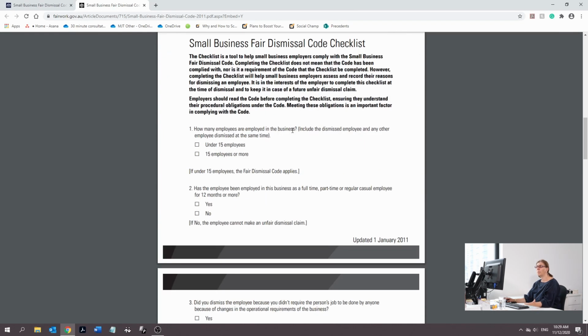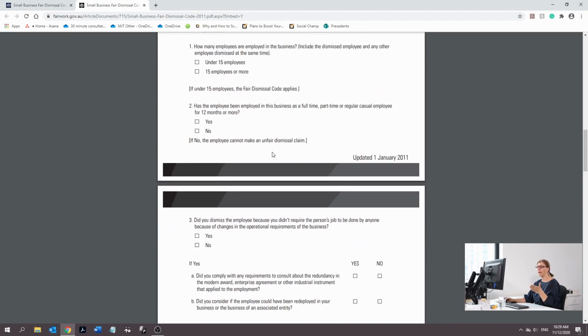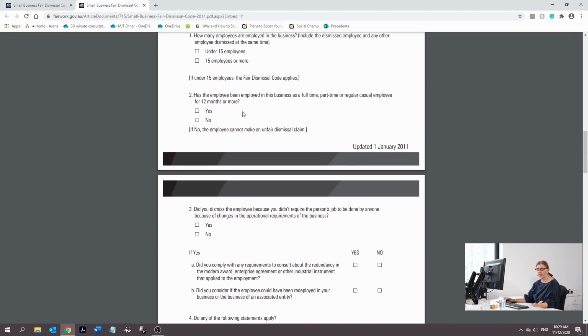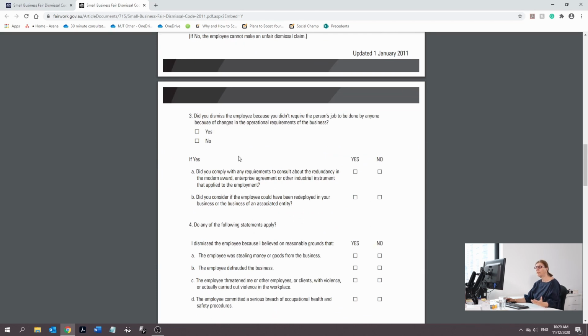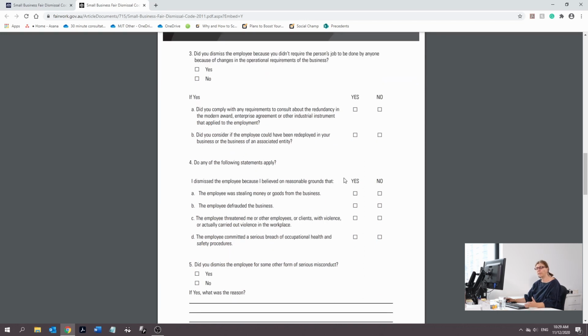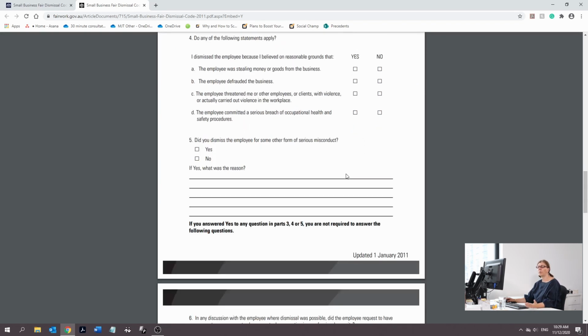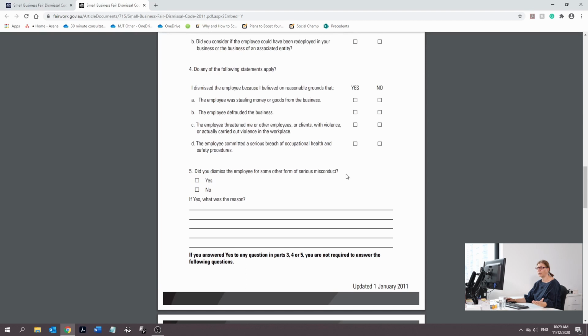Now, the Small Business Fair Dismissal Code checklist is actually quite comprehensive. It goes through from start to finish how to comply with the code. Are you a small business? How long has the employee been employed for? Did you dismiss the employee because the job wasn't required to be done by anyone? Now that's technically a redundancy. And then it says, if yes, did you comply with the requirements to consult with redundancy? So it's really just a step-through process to help employers get it right more often.